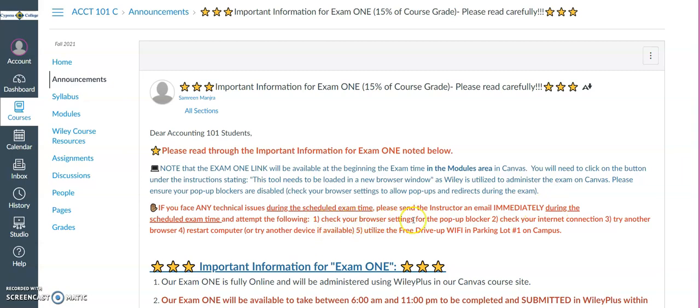You want to check your browser settings for the pop-up blocker. You also want to check your internet connection. Another thing to do is to try a different browser. It is always a good idea to have more than one internet browser available on your device. And also you want to restart your computer or try another device if available. You also want to make sure that you have a charged device prior to the exam. And if needed, you want to arrange for reliable transportation to utilize the free drive-up Wi-Fi in parking lot 1 on campus.